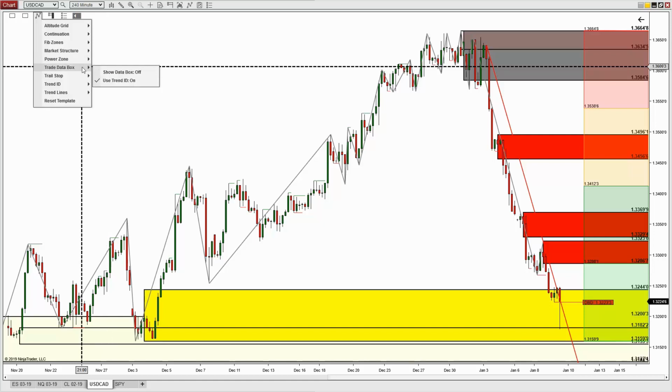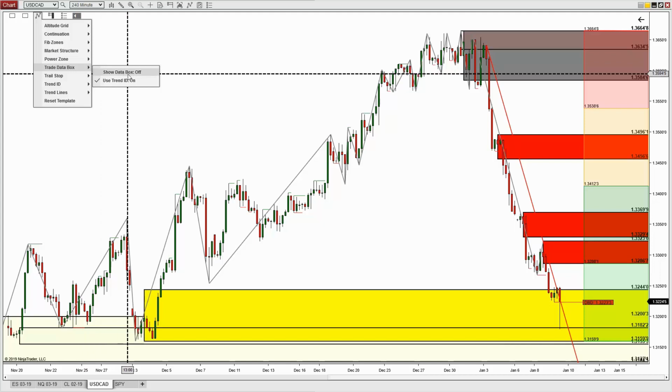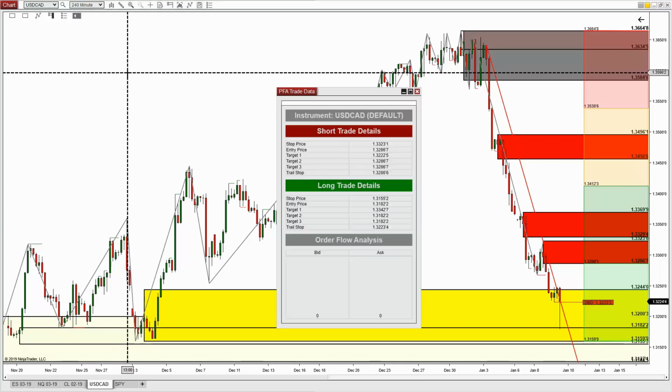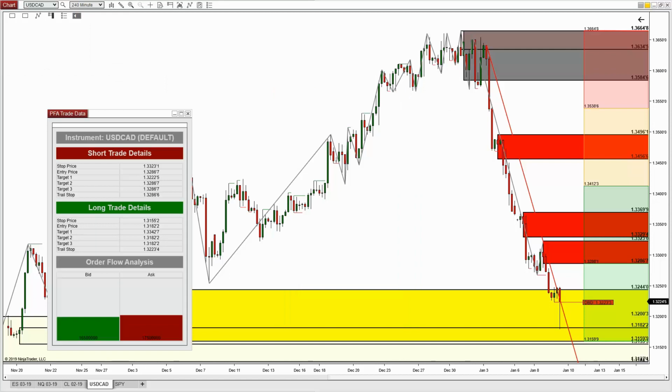Next, we have our data box, and this is something we haven't seen before. So if we go into the submenu and we left-click Show Data Box, here you can see the data box actually contains a lot of useful information. First, it defines the instrument in which we're analyzing. It also contains details for both our short and or long potential trade. Towards the bottom, you'll see our order flow analysis in real time. So you can actually see this moving as we speak.